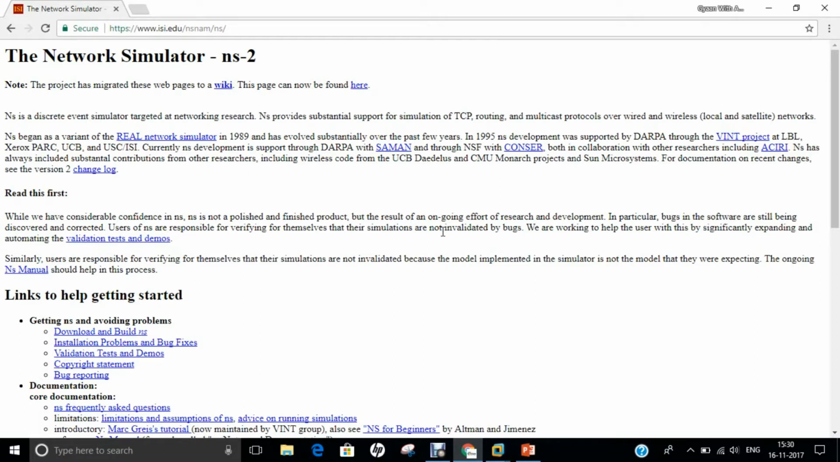In 1995, NS development was supported by DARPA through the VINT project at LBL, Xerox PARC, UCB, and USC/ISI. In 2000, NS-2 development was supported through DARPA with SAMAN and through NSF with CONSER, both at USC/ISI in collaboration with other researchers including ACIRI. NS-2 incorporates substantial contributions from third parties including wireless code from the UCB, Daedalus, and CMU Monarch projects and Sun Microsystems. For documentation on recent changes, see the version 2 changelog.